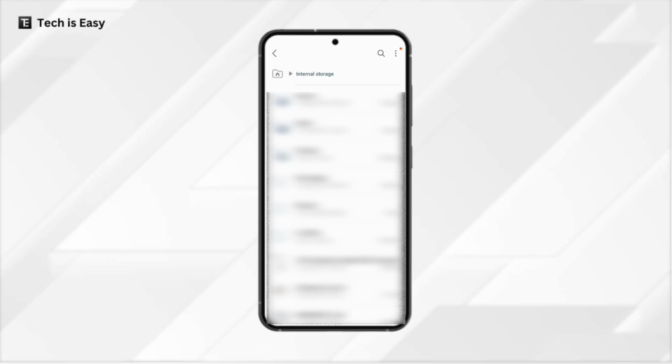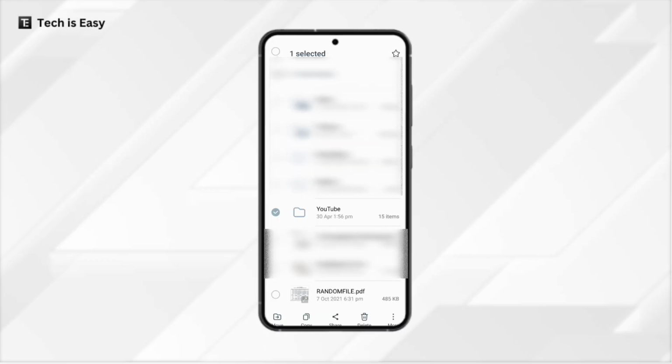So for now, I'll transfer this folder called YouTube. So I'll long click on it. And I'll also transfer this file called random file. So I have two things selected. And the same way, you can keep selecting more if you want to.